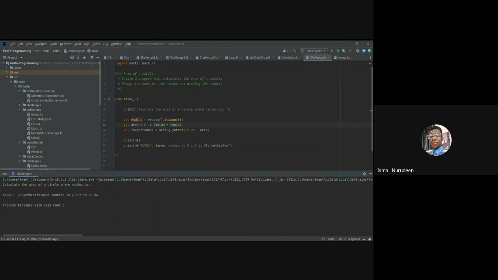Yeah, this is nice. This is brilliant. This is really impressive, and the fact that you decided to round it off to two significant figures is also very nice. You're using more Kotlin functions. So can you go back to the code? Can you reshare your screen? Oh, okay.